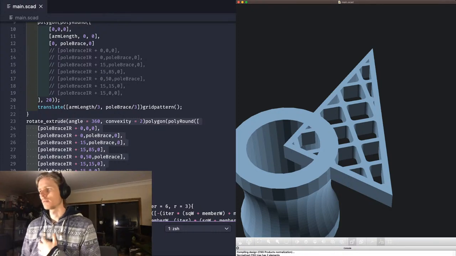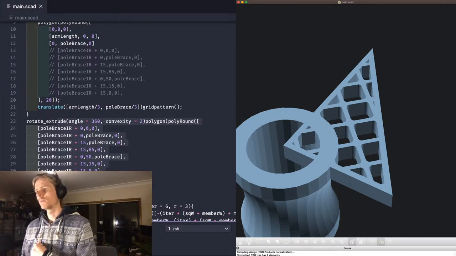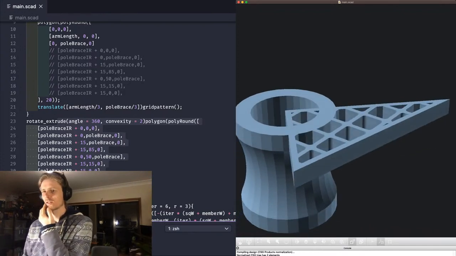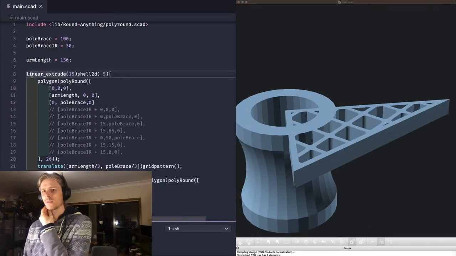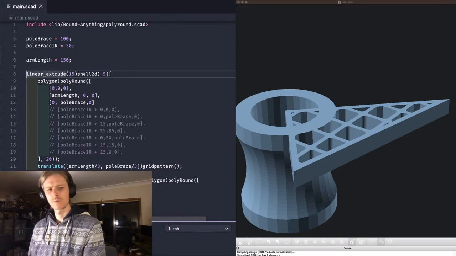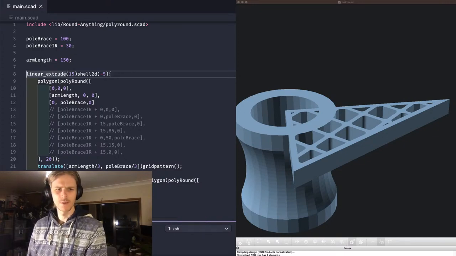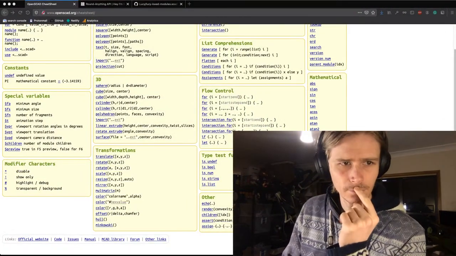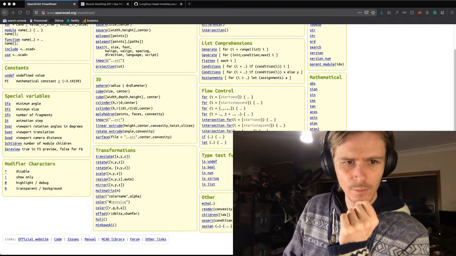Should I start assembling this? Yeah, why not? So we'll leave the rotational extrude. We'll keep that as the center of truth. We just need to translate this other thingy. So how do we do that in OpenSCAD? There's a rotate thing, right? Transformations, rotate.